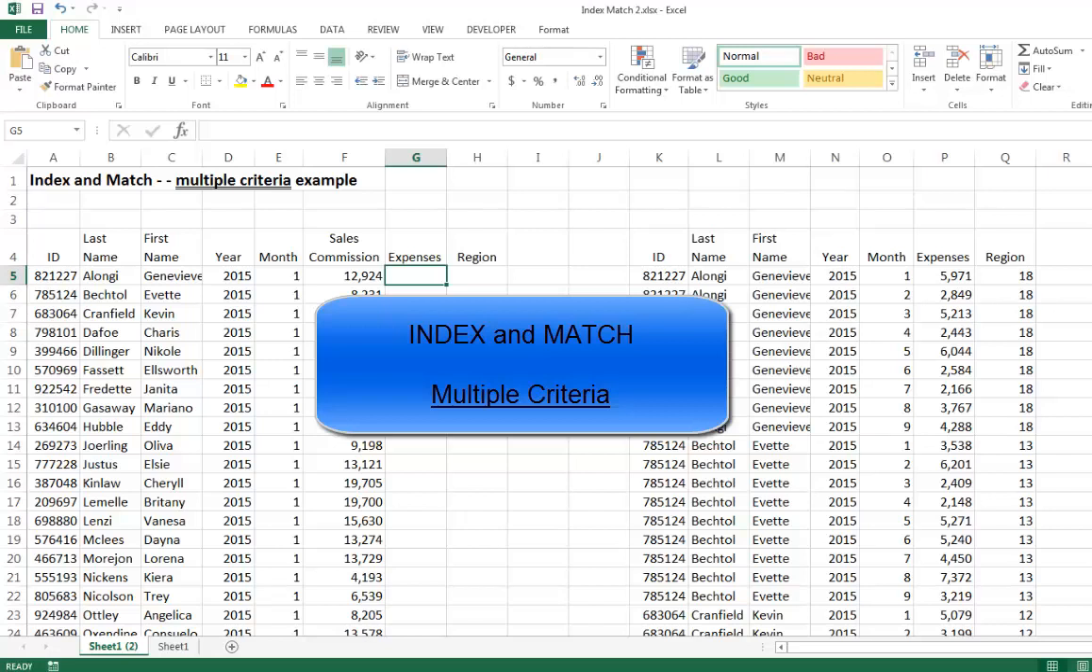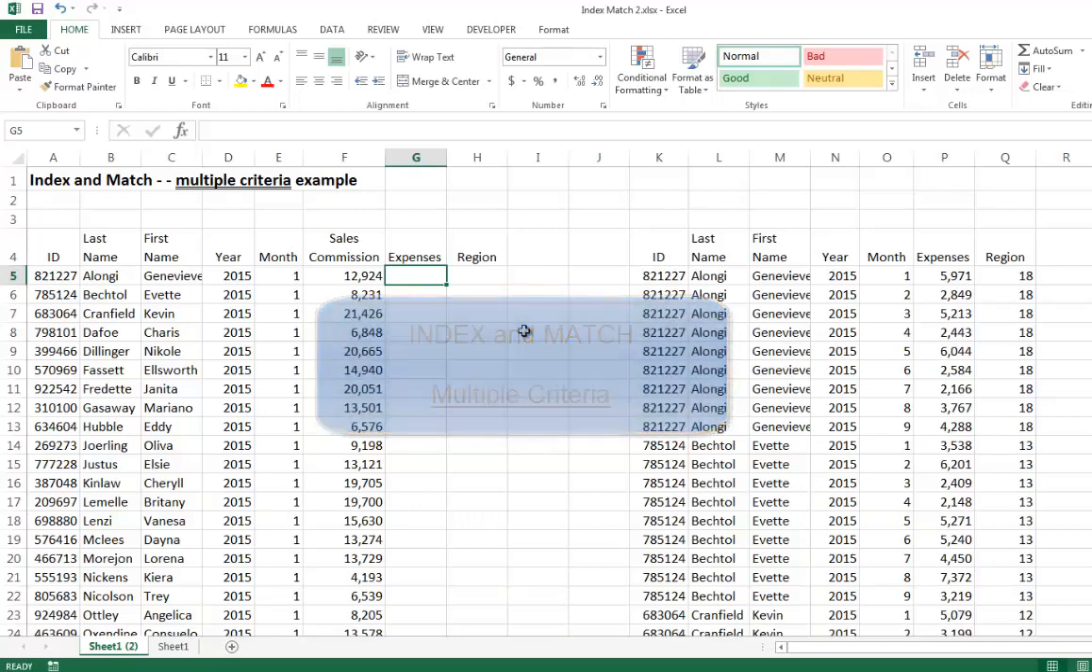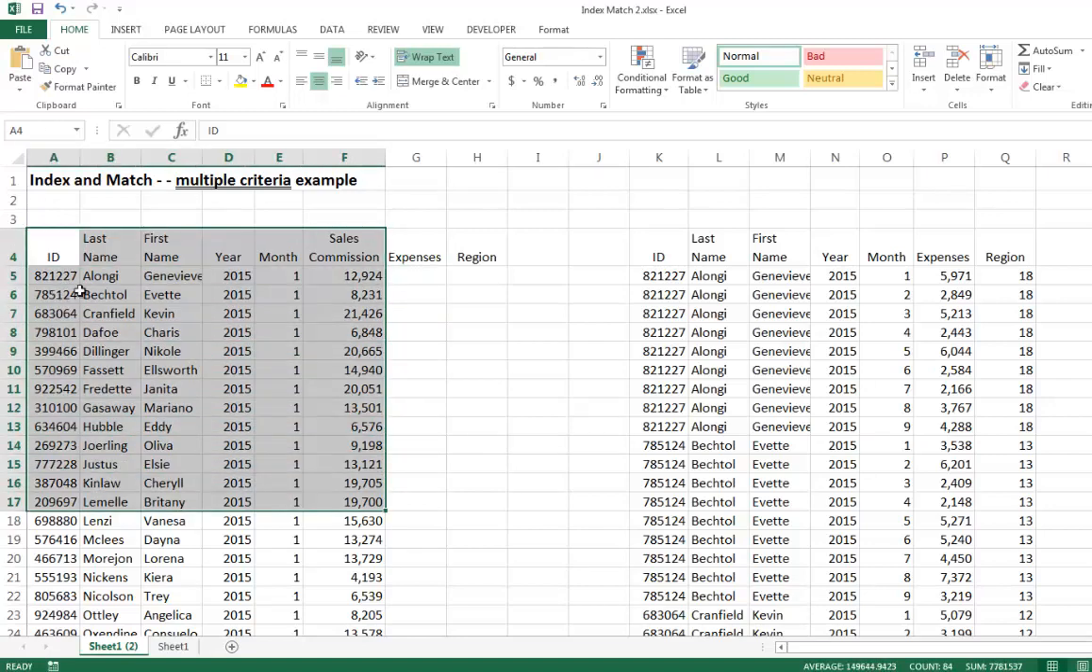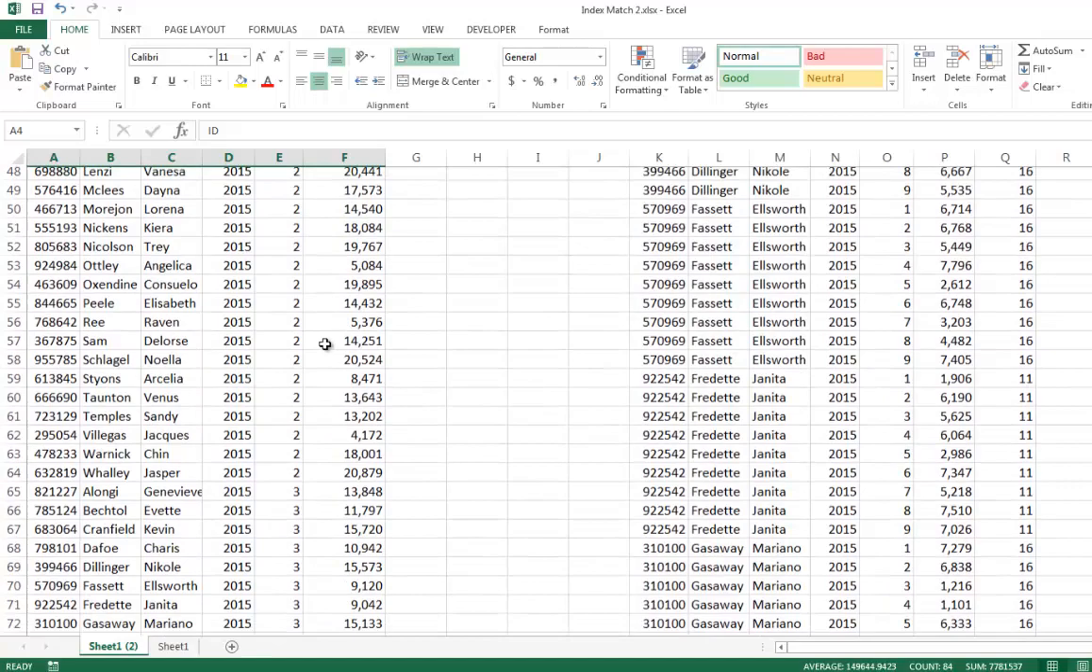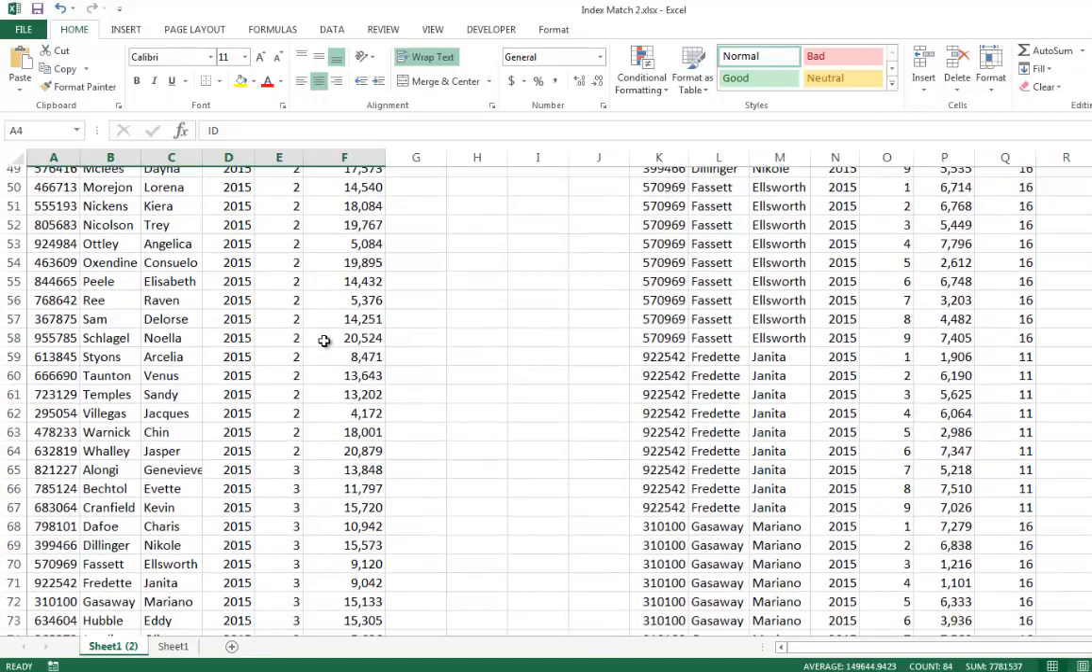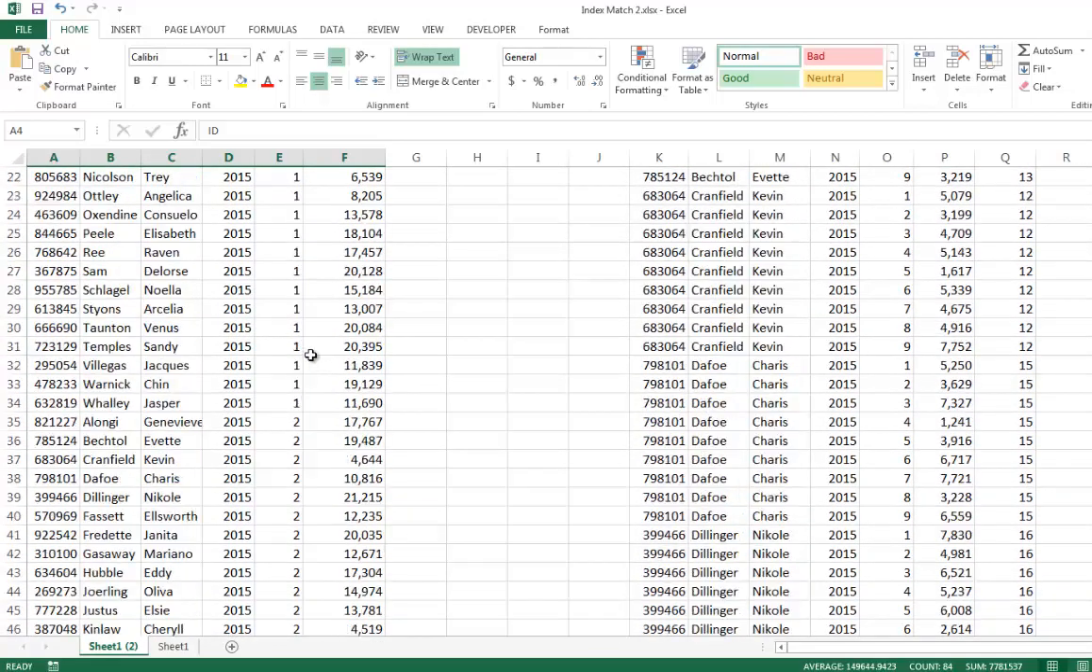Hello, we're going to review INDEX MATCH with a multiple criteria example. So let's first quickly look at our information here. Imagine that we have a list of employees here starting in column A with their ID, etc., and sales commission, and this is by month. Notice if we go down, we can see there's 1 for January, 2 for February, 3 for March.